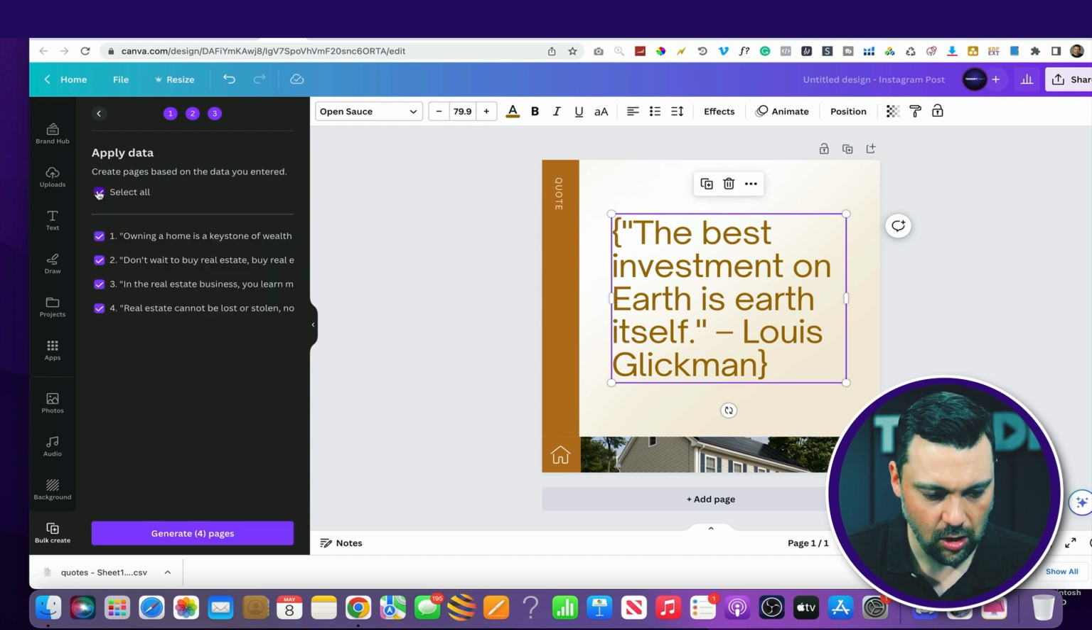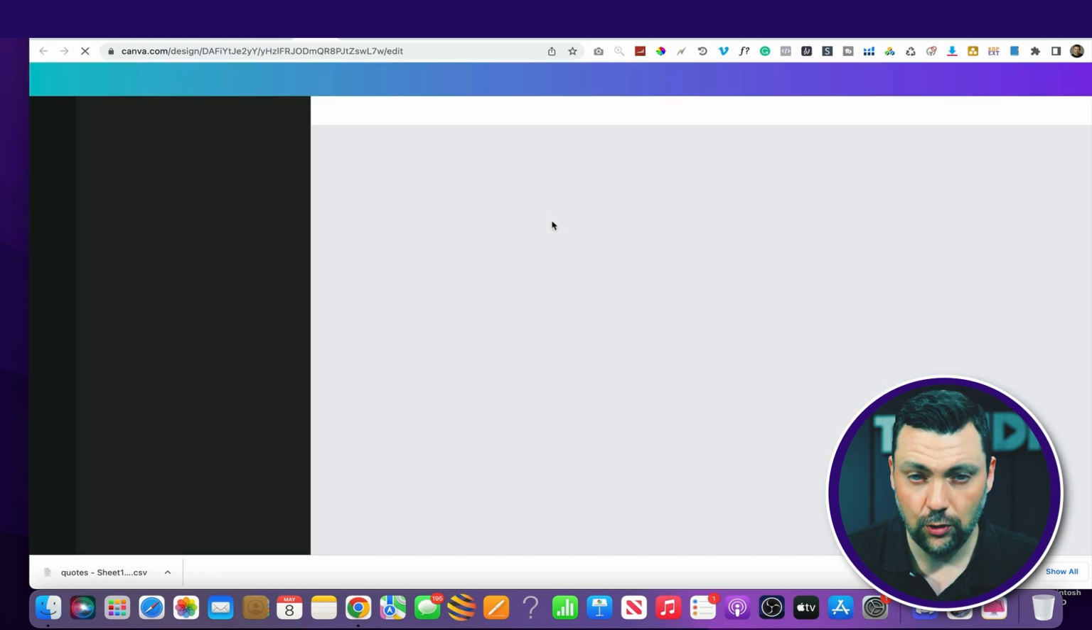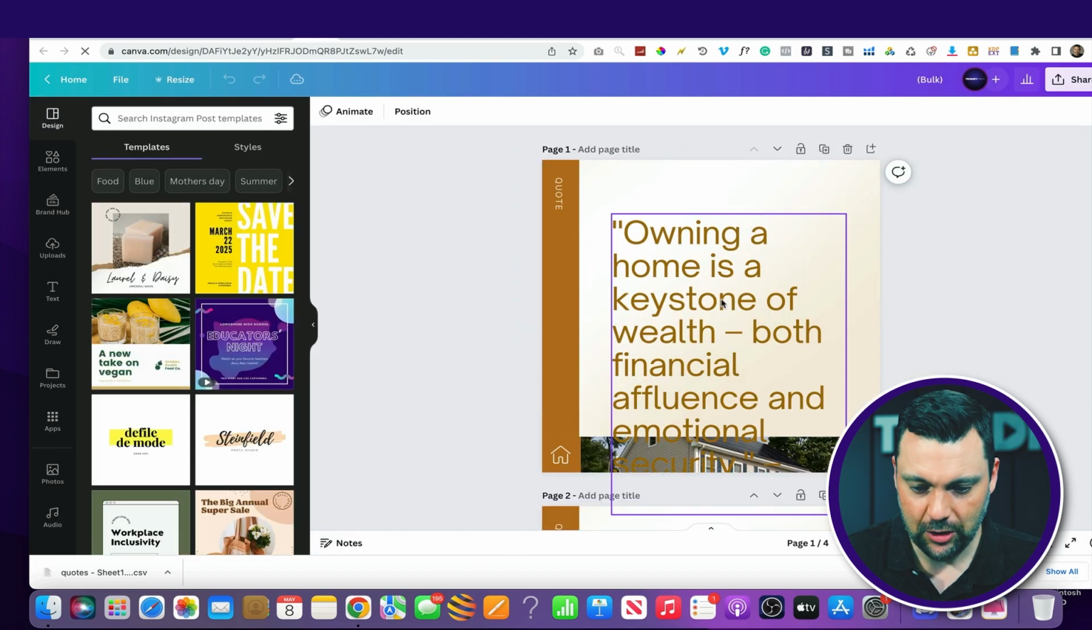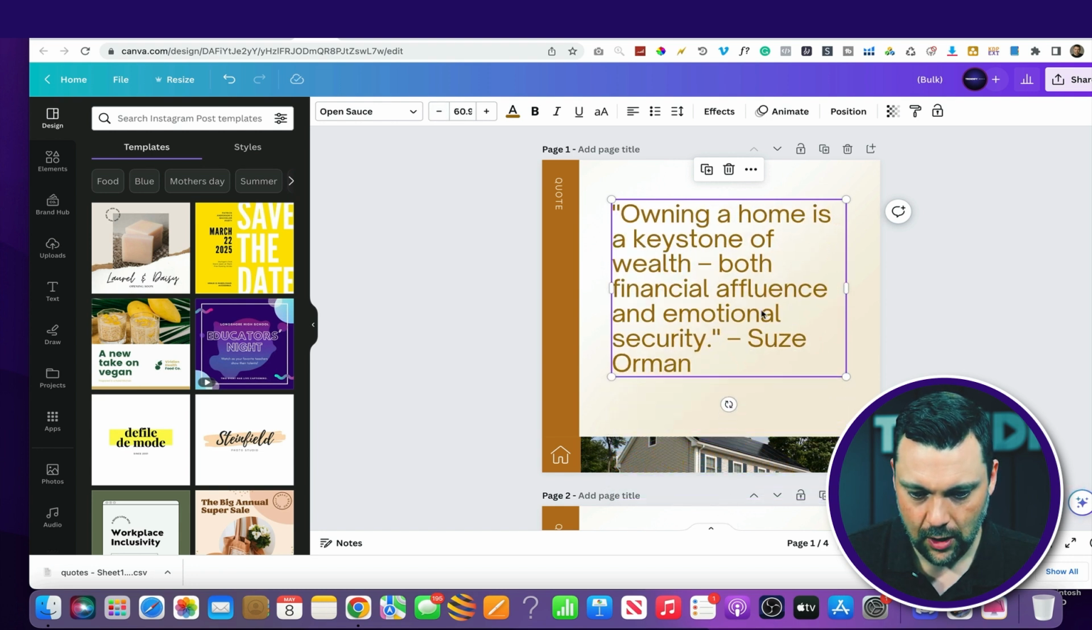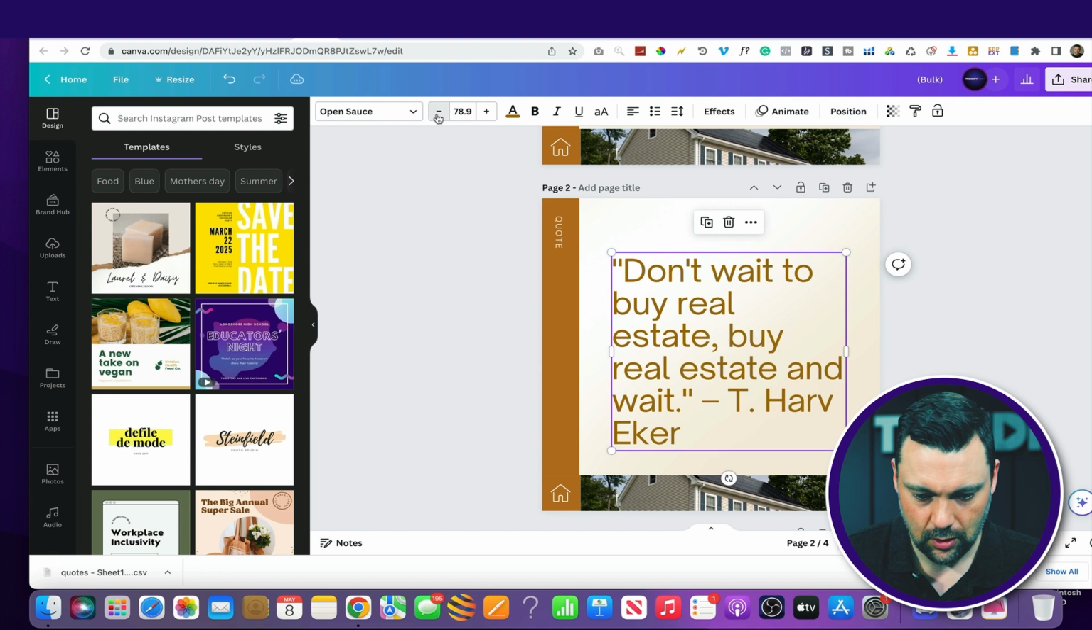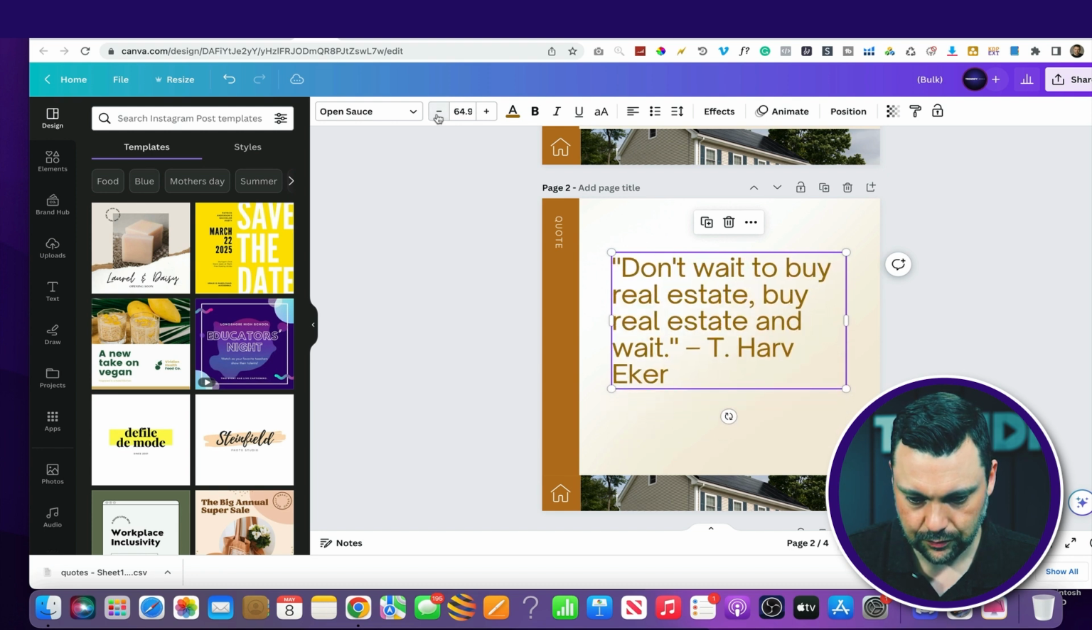and we select all, then we generate 4 pages. And as soon as we do this, it's going to create quotes for all the things that we've already uploaded. Now you can see it's a little big, so we're going to downsize a lot of these, but it's already created all these posts. We just got to do this.